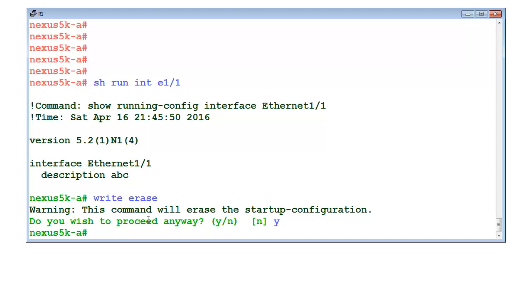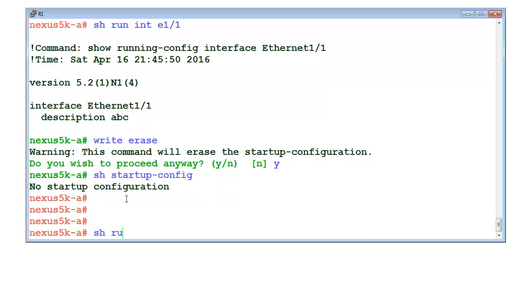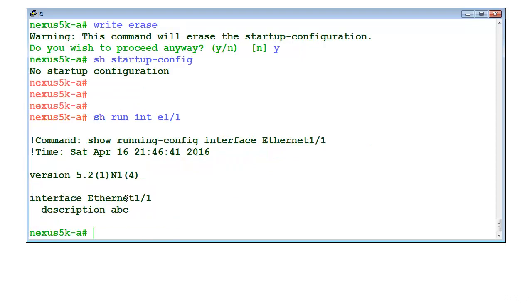In the traditional devices, you may have noticed that the write keyword used to have only one option, that is memory, which eventually will save the running configuration into your startup. But in Nexus there is no such option. So the configuration is deleted, but the running configuration is not. Let's see this interface. So this is command one.